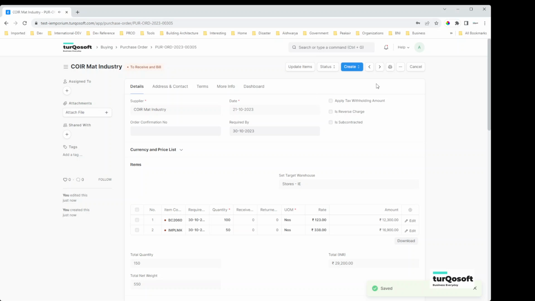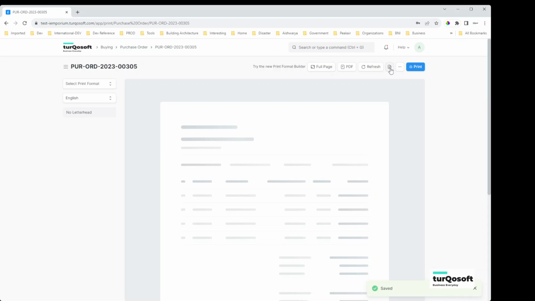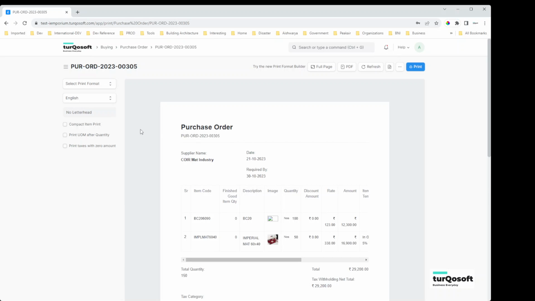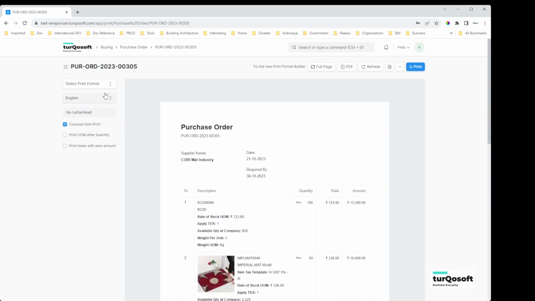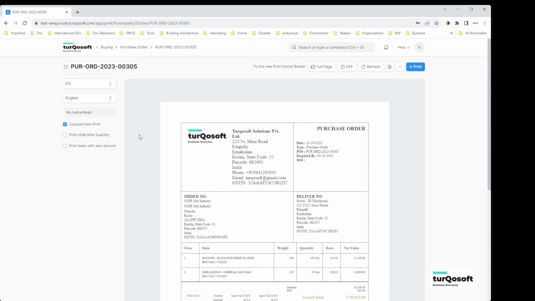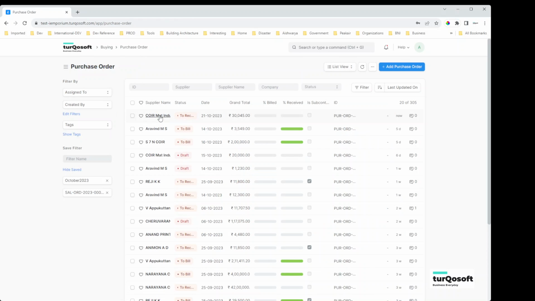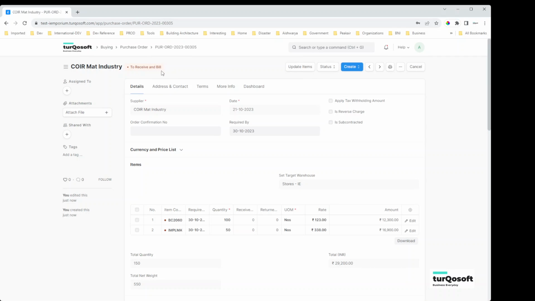Beautiful. Now you can just print out this purchase order. This is a default purchase order format that you get within the system, or if you have any custom formats, you can do this. You can create your own purchase order formats suitable for your organization. Once you have the purchase order, you can see the status changing to receive and bill. That means the purchase order is ready to receive items.